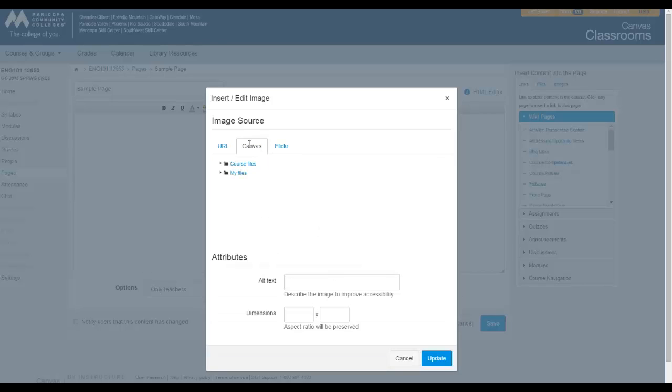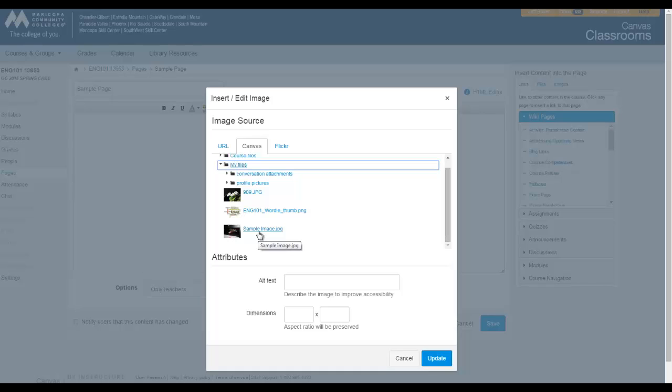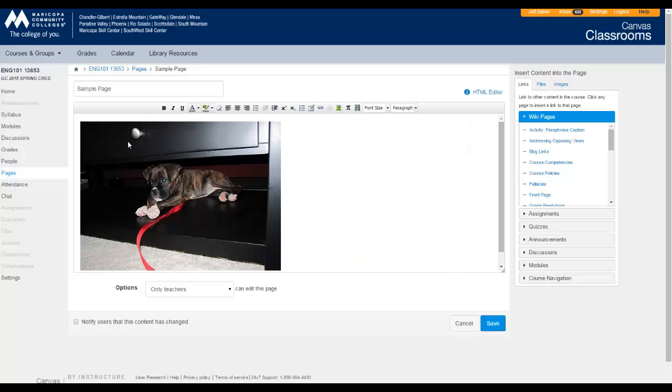But what we just did is we used Canvas here, and Canvas has a couple things. There's course files. Okay, so you can see the different course files. That's stuff that I already have involved in this class. And then underneath my files, you'll see that the sample image that I uploaded is listed there. So I'm going to go ahead and click that, and I'm going to go ahead and update it. Now I'll show you what it looks like when you pop it into the actual screen. So there it is. There's my dog.